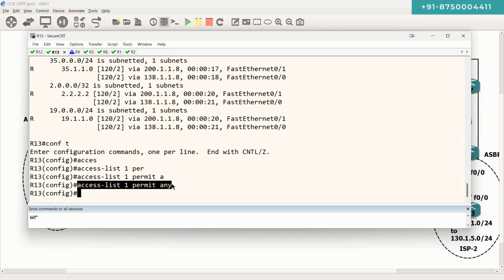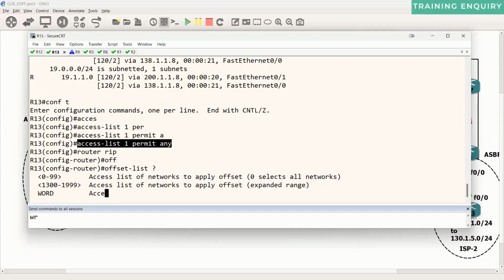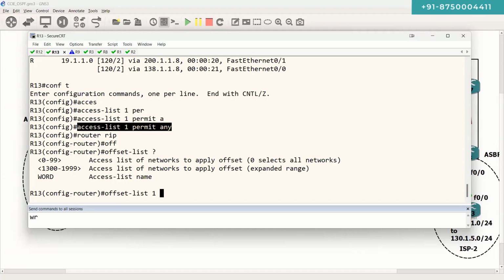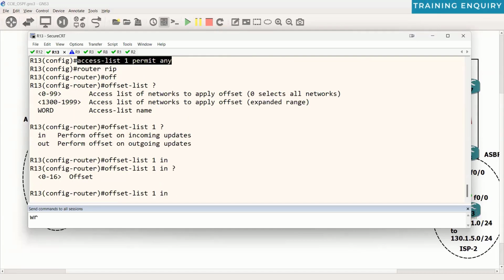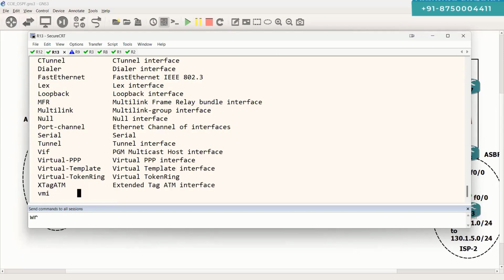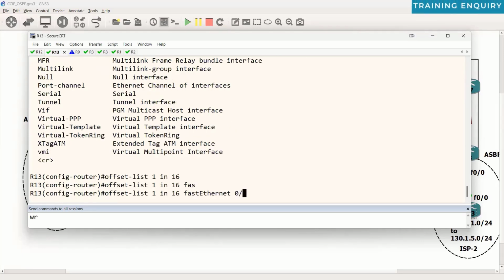If you wanted to increment the metric value for specific prefixes, you could have done that as well. The command under router RIP is offset list, the ACL, then in, then by how many hops you want to increment the metric. I want to increment the metric by 16 hops so that it gets filtered. And on what interface? On FA0/0.